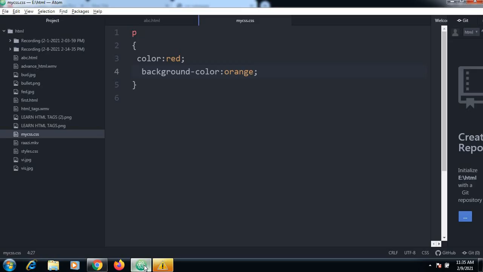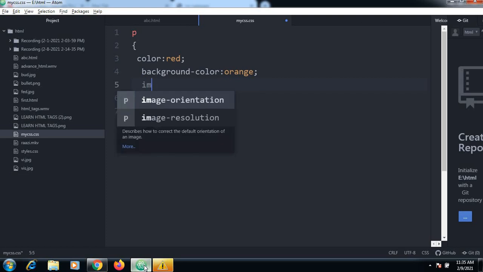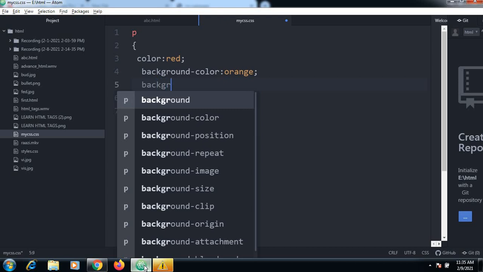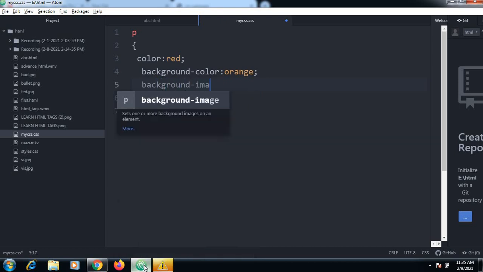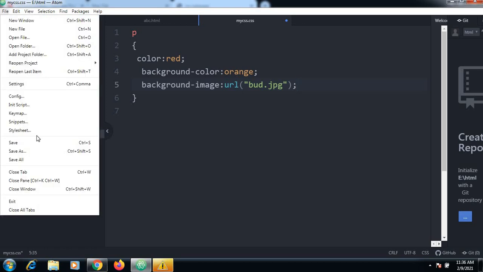After this, I want to insert some image. So how to insert the image? We can have background image. So what is the background image? URL. I have already copied some image, so just name the image now. Just save this file. So this particular image has appeared over here.